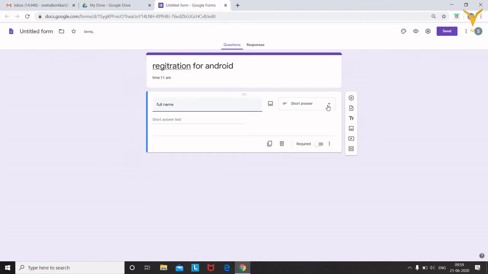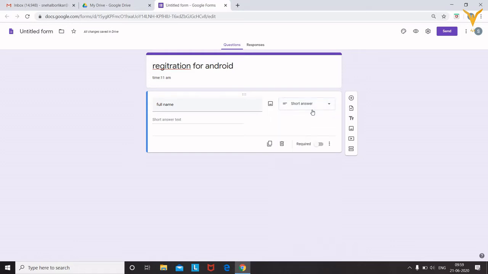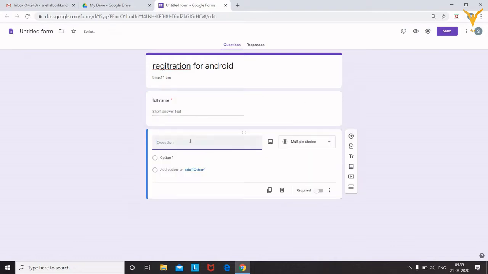Okay, here you have options. In the first field, the full name will be nothing but a short answer. So you will select short answer. Okay, now I want that this field should be compulsory filled by the participants. So here you have to click on required. Okay, now to add the next field, you have to click on the plus sign.